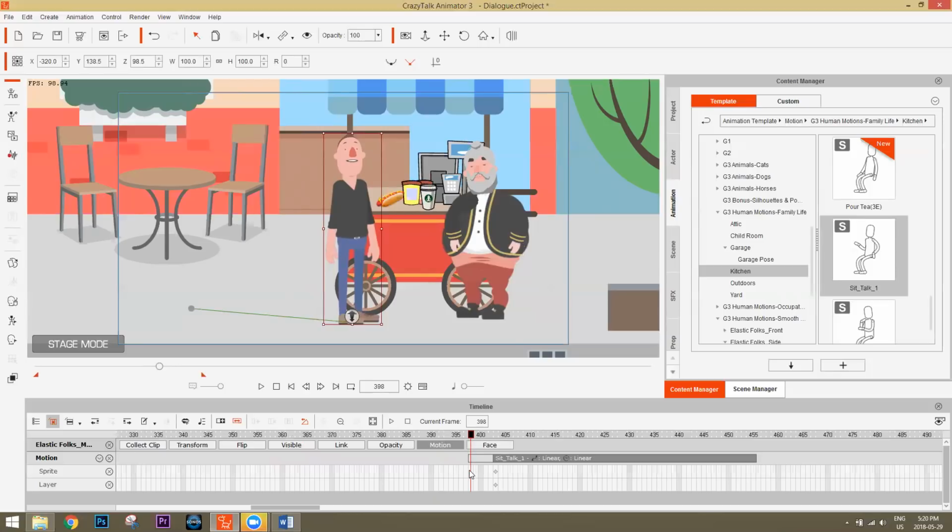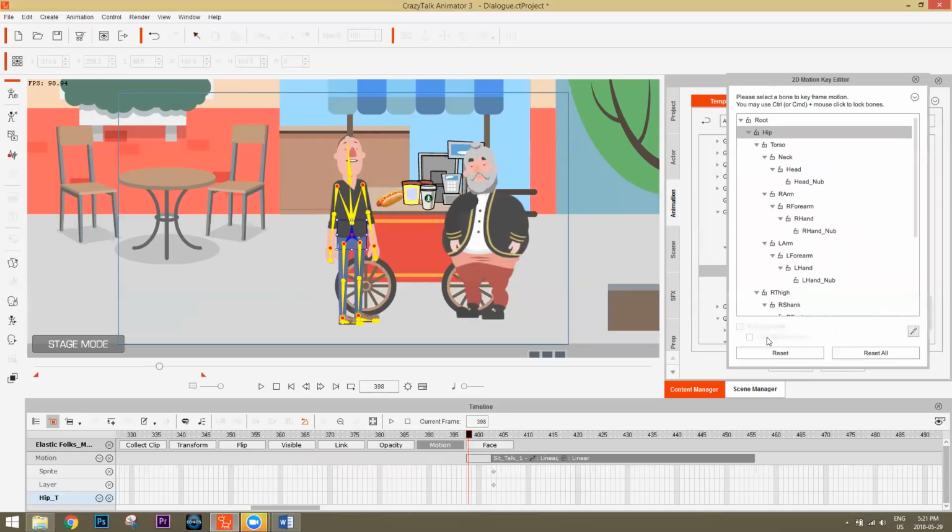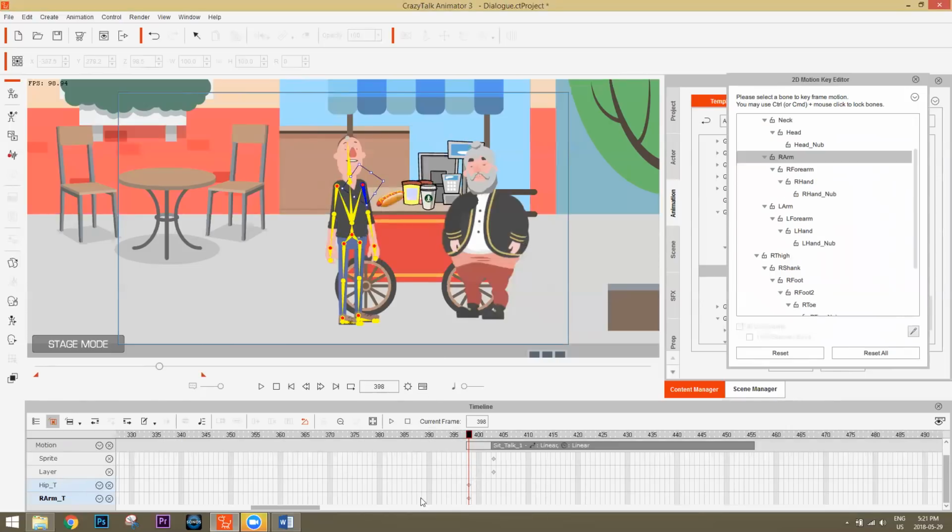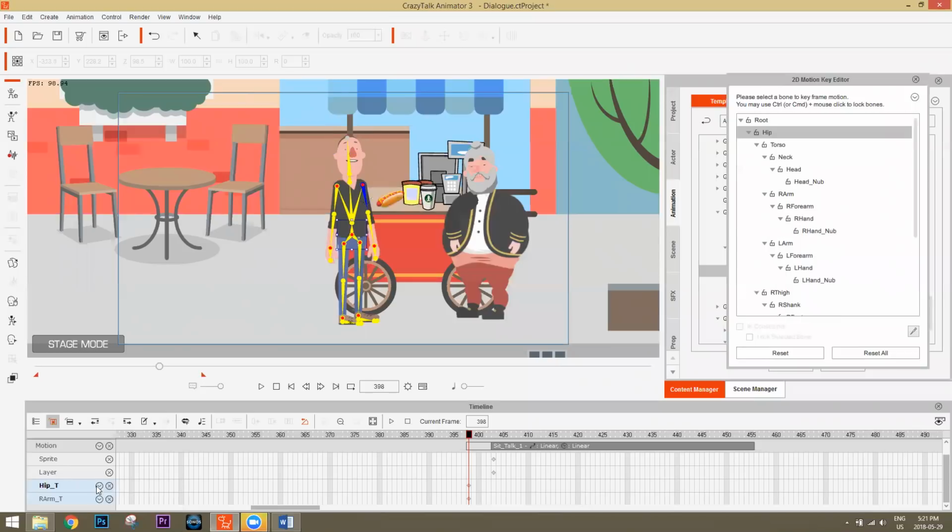And what I'm going to do here is we're just going to go ahead and use our motion key editor over here, 2D motion key editor, and make sure you're in the very first frame of the transition. Okay, so just click on this motion key editor and just go ahead and press reset all. And what that's going to do is add a keyframe there in the hip transform track, as well as all the other tracks for our character. So if we select like the arm, for example, you can see the right arm also has it selected just like that. Okay, so let's just get rid of that.